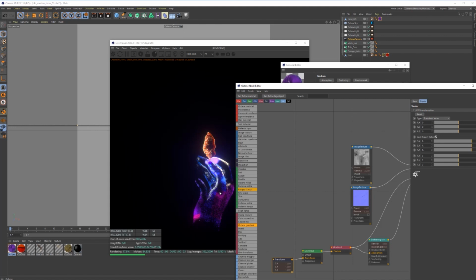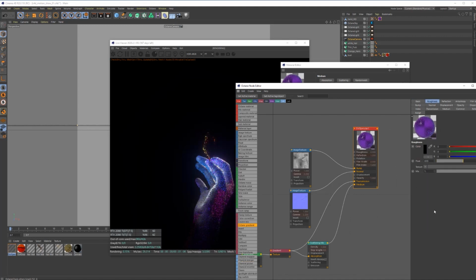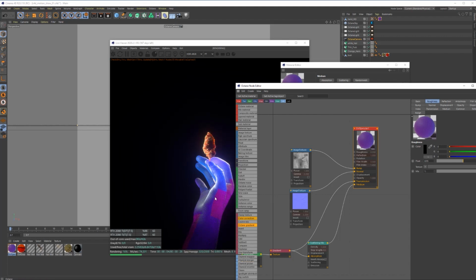Now, this is actually kind of cool. This is not really what I was thinking of, doing it transparent. I wanted to have some roughness in here. Let's just do like 0.5 or something like that. Yeah, this is more of the vibe that I was thinking.